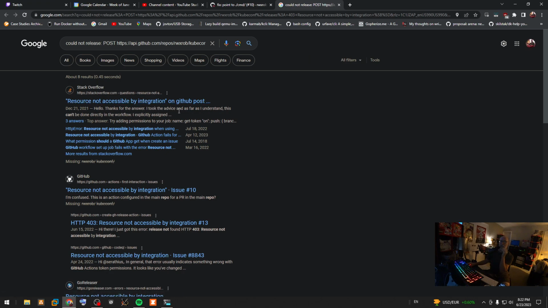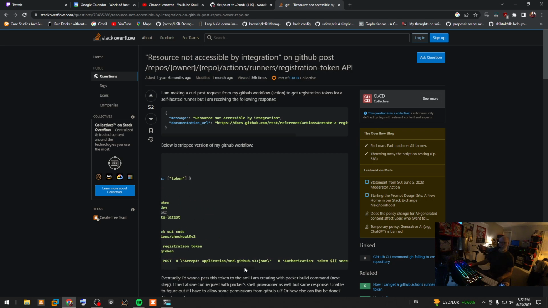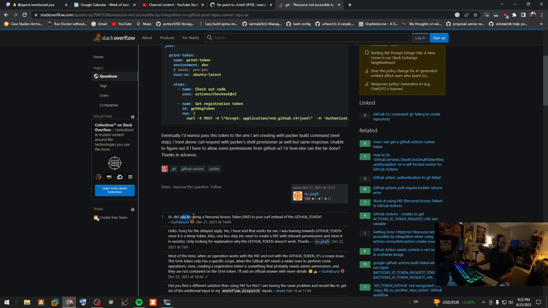Hello, thanks for the answer. I took the advice, and as far as I understand, this can't be done directly in the workflow. Reservation token. Are you kidding me? Eventually, I want to pass this token to the image I can create with Packer build. Did you try using a personal access token in your curl instead of a GitHub token? I was leaning toward GitHub tokens since it's a temp token.